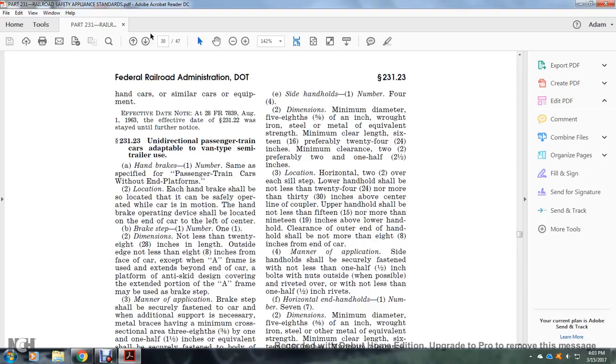All right, A, handbrakes. 1, number: the same as specified for the passenger train cars without end platforms. 2, the location of each of the handbrakes shall be such that it can be safely operated while the car is in motion. A handbrake operation device shall be located on each of the car left of the center.